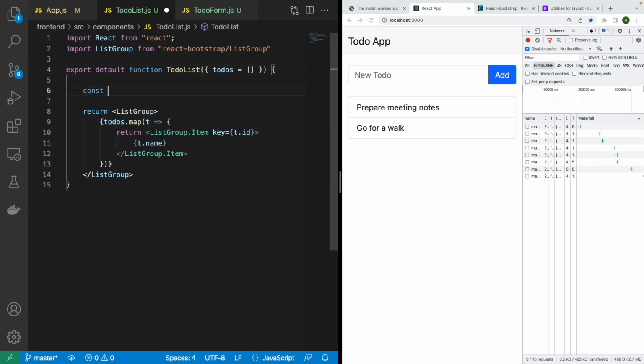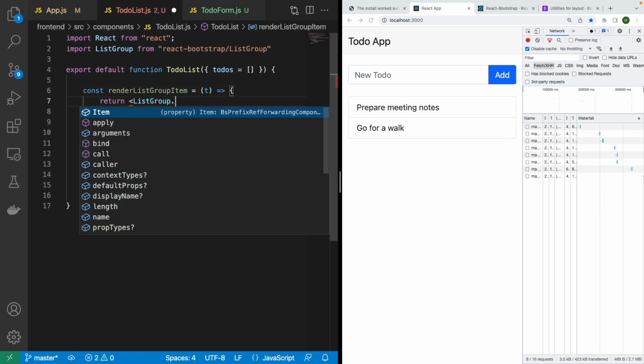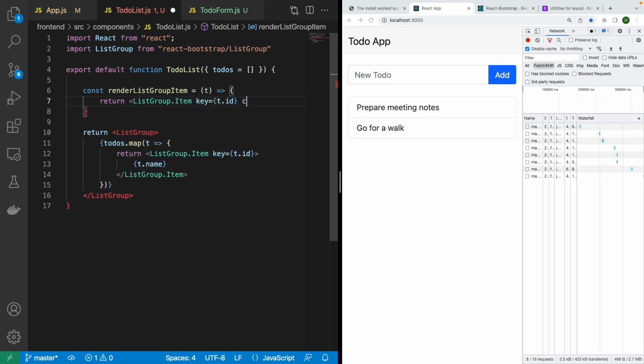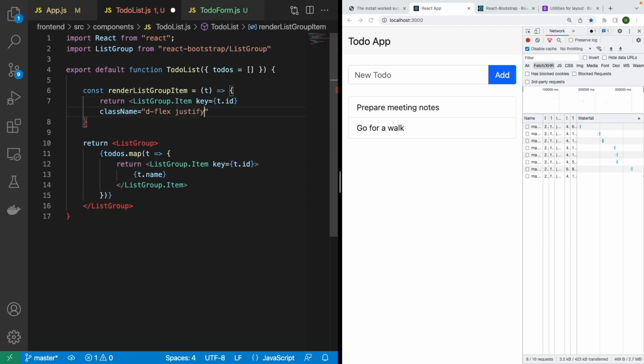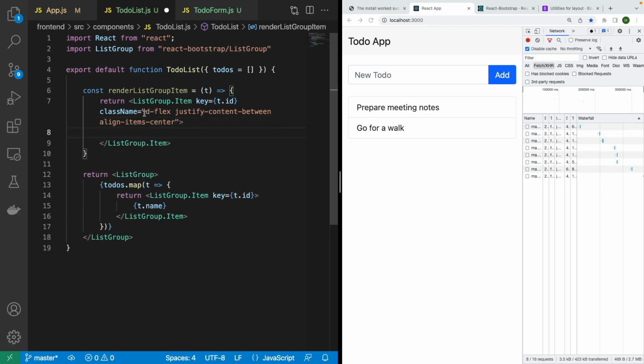In here, we want to add in a new function called renderListGroupItem, and it will accept t as the param, and we want to return list group.item, and we say key is t.id. Then we pass in the class name of d-flex, justify-content-between, and align-items-center. So these are just Flexbox utilities provided from Bootstrap.